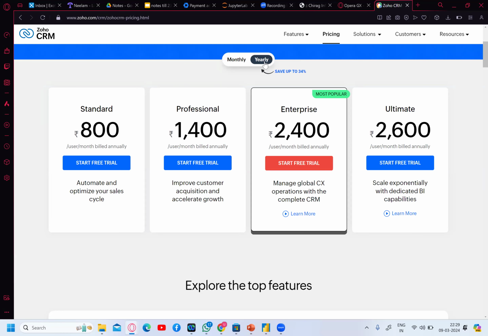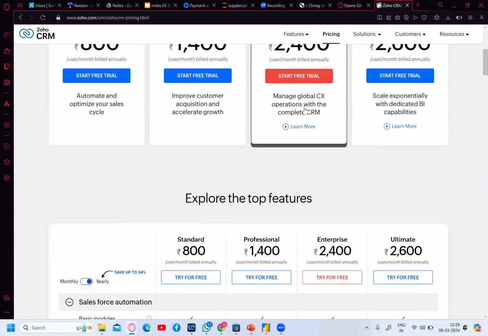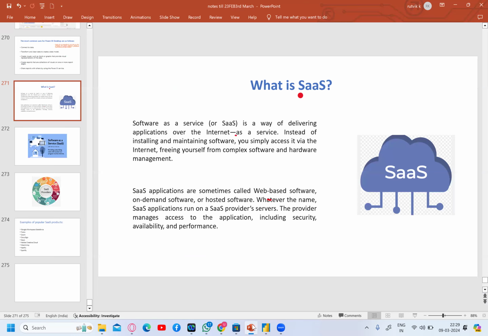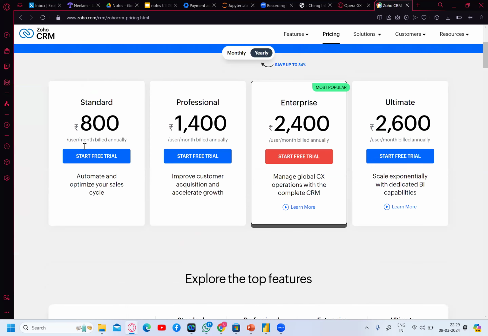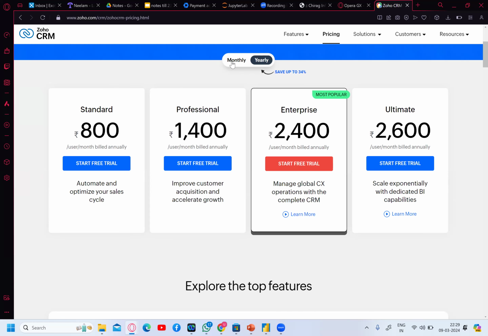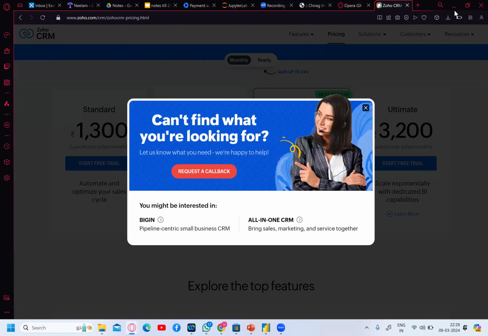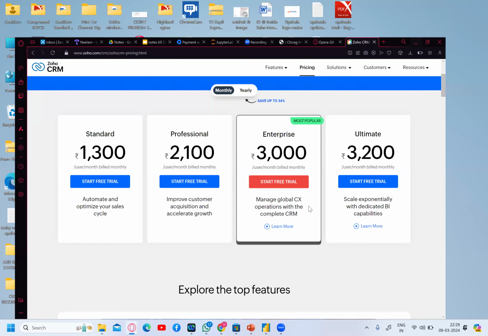Hope you understood. Now, what is meant by on-demand software and hosted software? If I need this Zoho CRM only for 2 months, I'll go for a monthly subscription. I'll take standard for 1300 rupees. That's it. I'm a startup company. Why should I invest lakhs of rupees in Salesforce? Yes or no? So this is basically called software as a service.